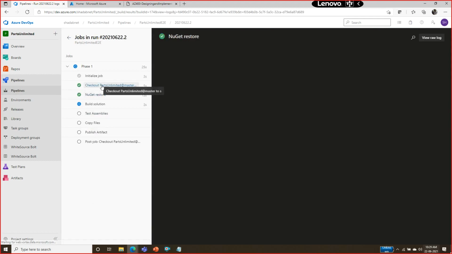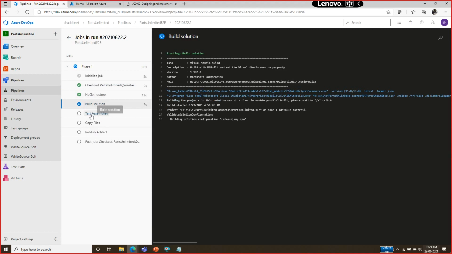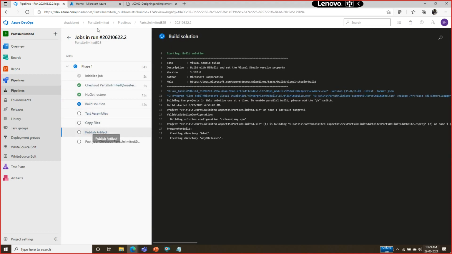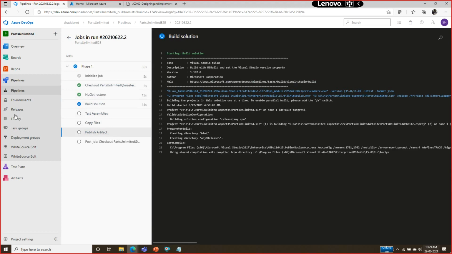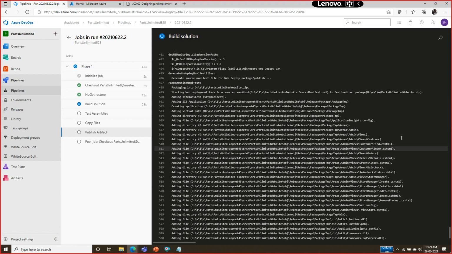It is running the checkout code, restore NuGet, build solution, test assembly, copy the file, and publish artifacts. These steps will get executed. This is my classic one. They're getting executed, and once that is done, it's trying to build my code.